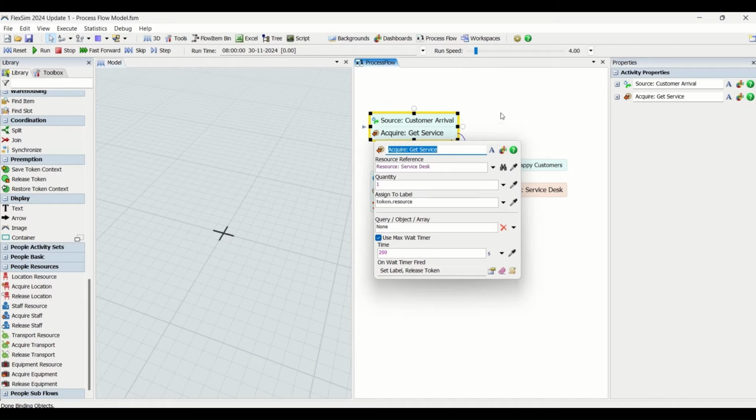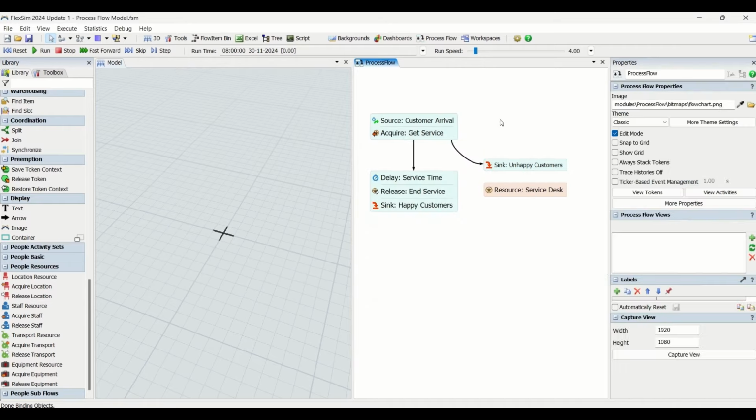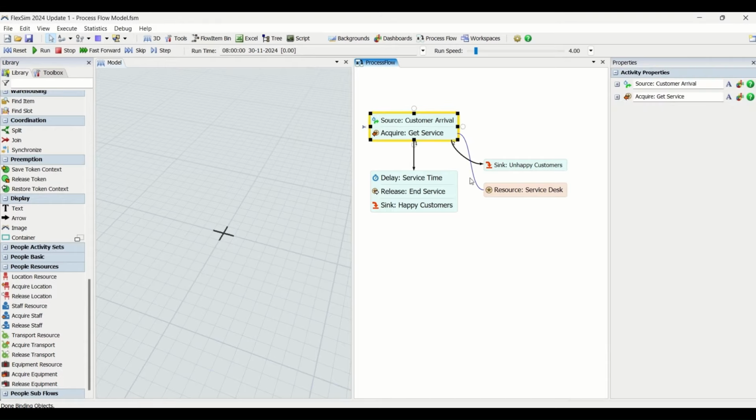Now kindly check whether your port 2 is connected to unhappy customers, because when you delete, it gets changed. So you need to make sure that the second connector goes to unhappy.